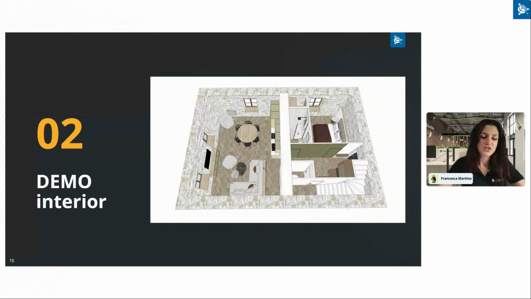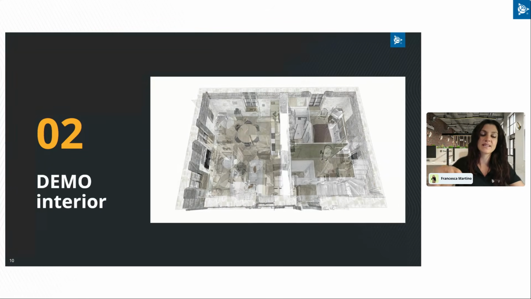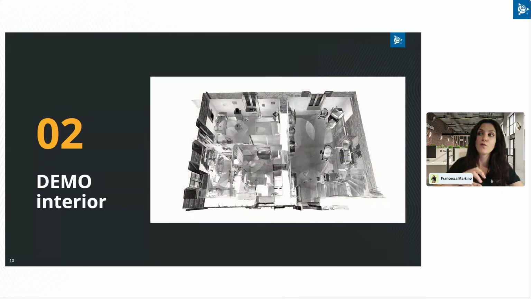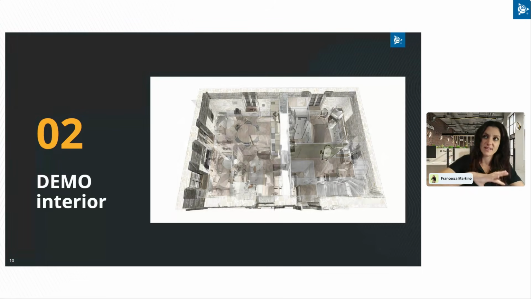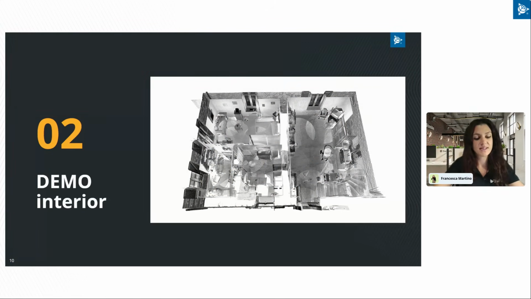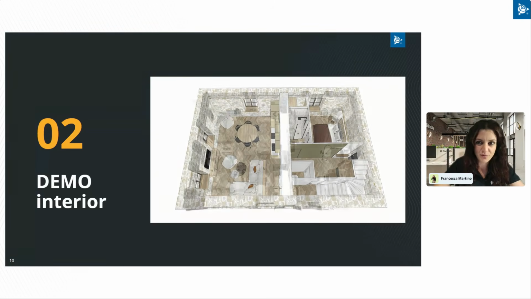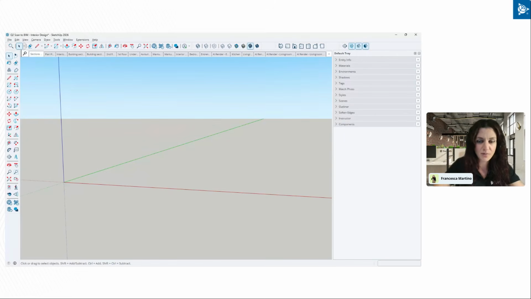So now let's jump right into our demo. The first demo is an example of a renovation project for an interior of a countryside house. We will use this existing point cloud that has exterior and interior, and we will understand how to use it in practice. I'll jump right into it. Here you go. I will get the model.